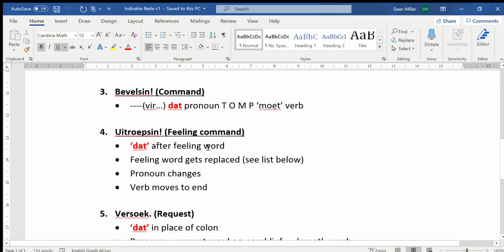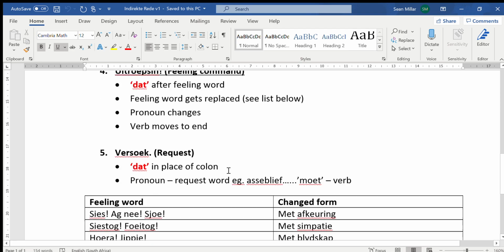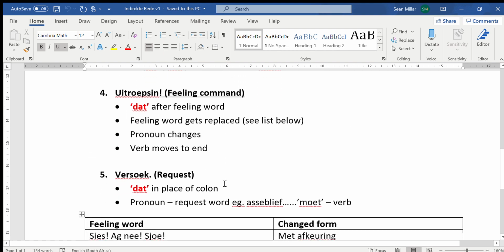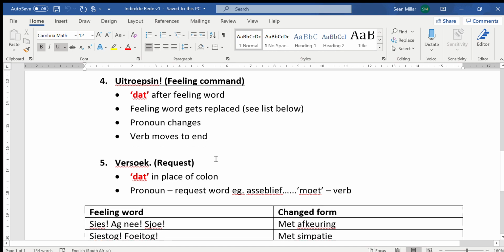Then if you get an uitroepsin, that is a feeling command. So that's where it's given a feeling word, and what I mean by feeling word is these over here. I'll get into more detail now. The dot after the feeling word gets replaced. See the list below, I'll go into that now. Pronoun changes always just to make the sentence make sense. Verb still moves to the end.